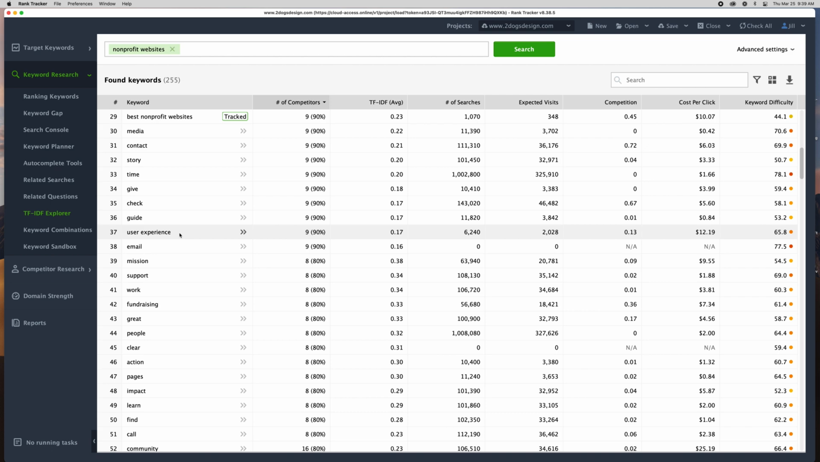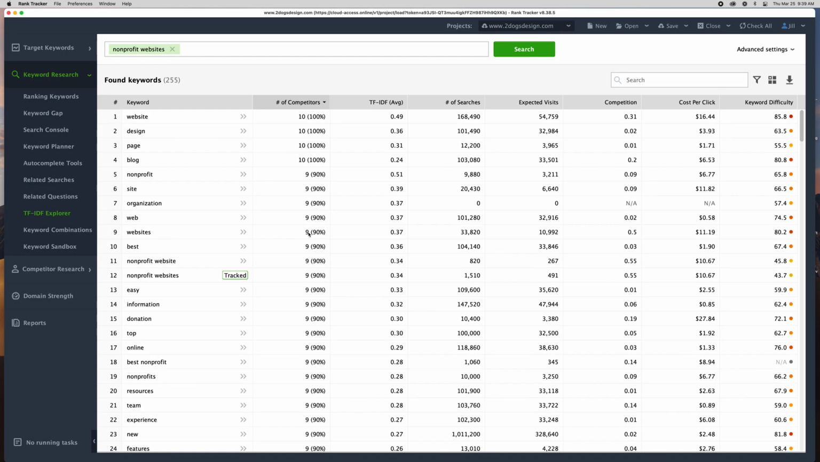It needs to be accessible. The user experience needs to be good. You want to make sure you're using this in your keyword and it's in your content. And it's telling you 9 of your top competitors are using this term in your content. So that's what this is.